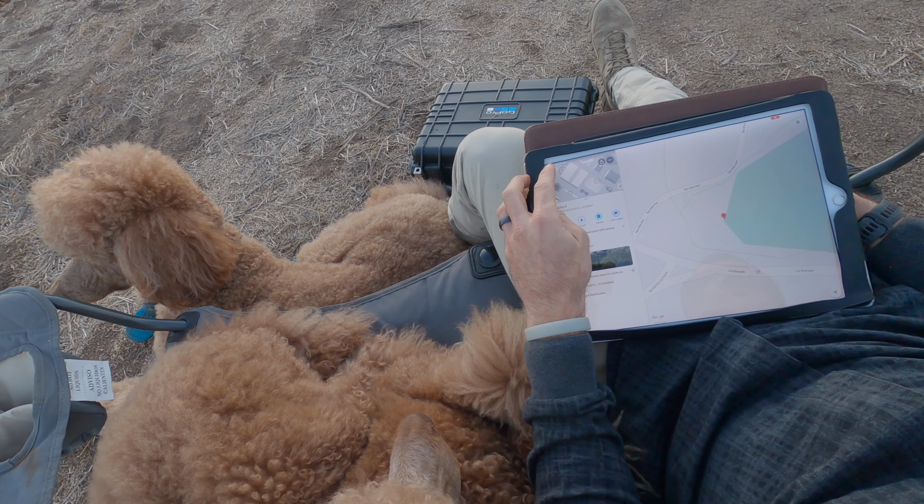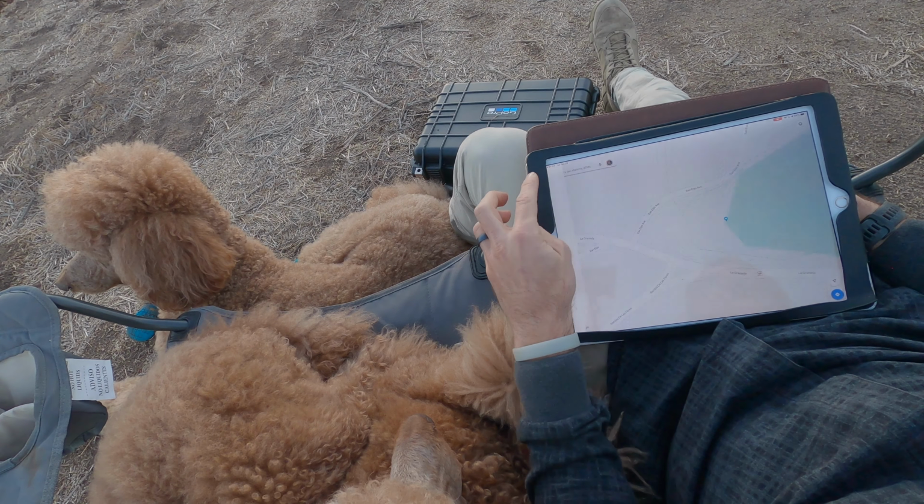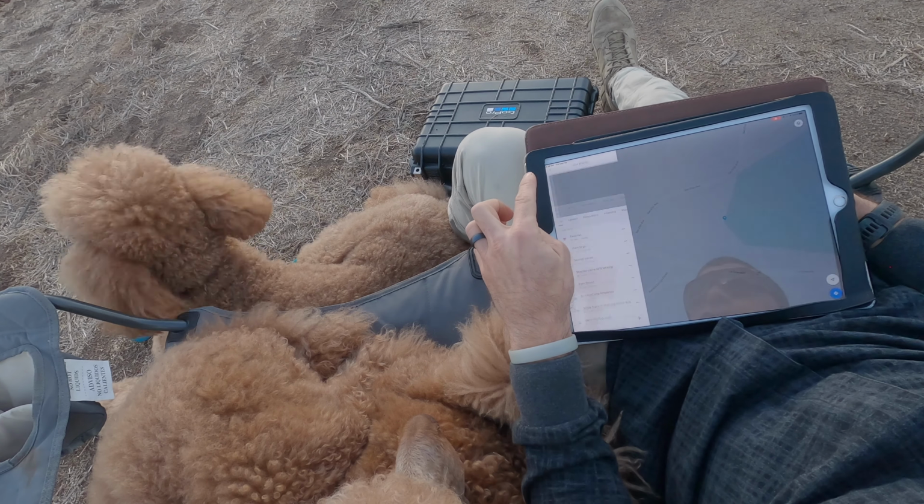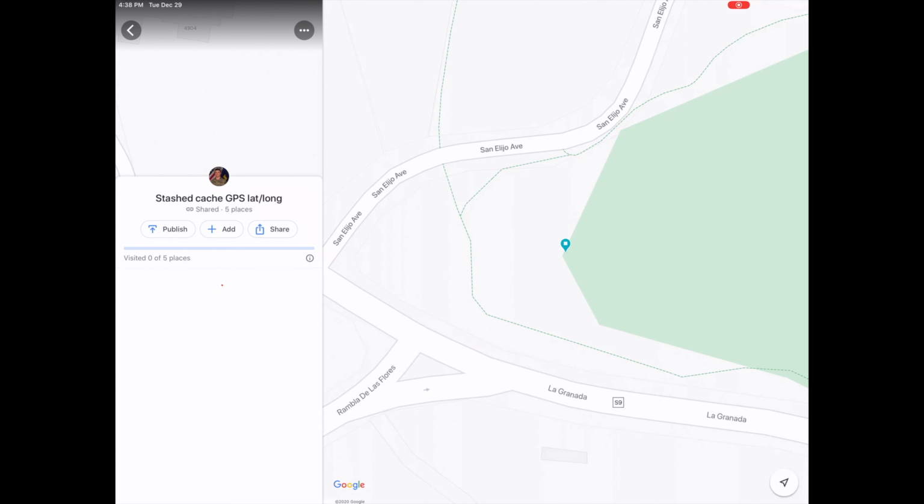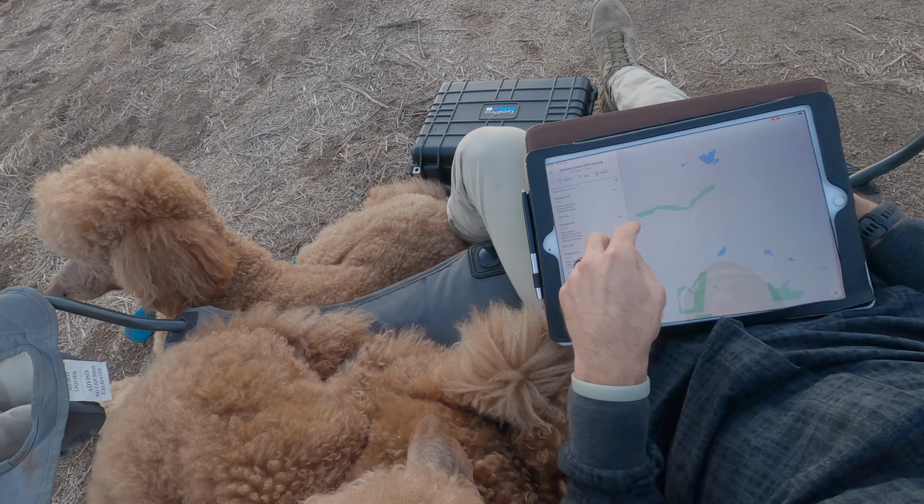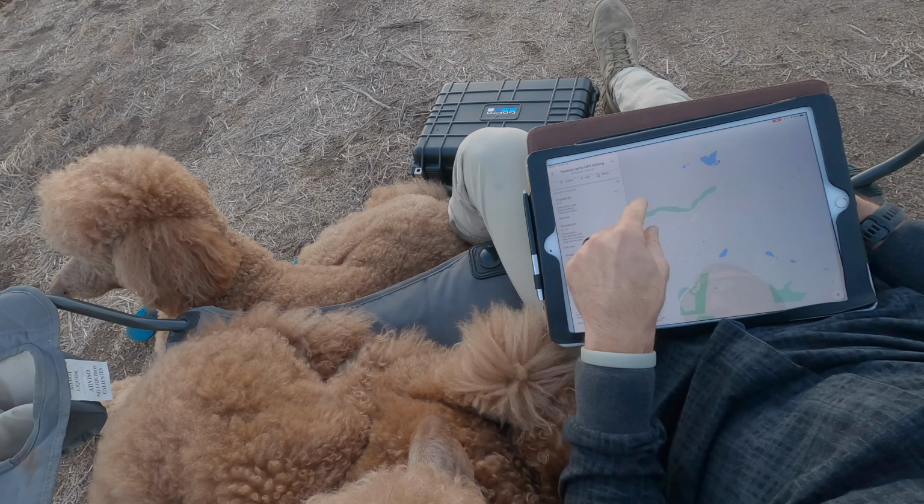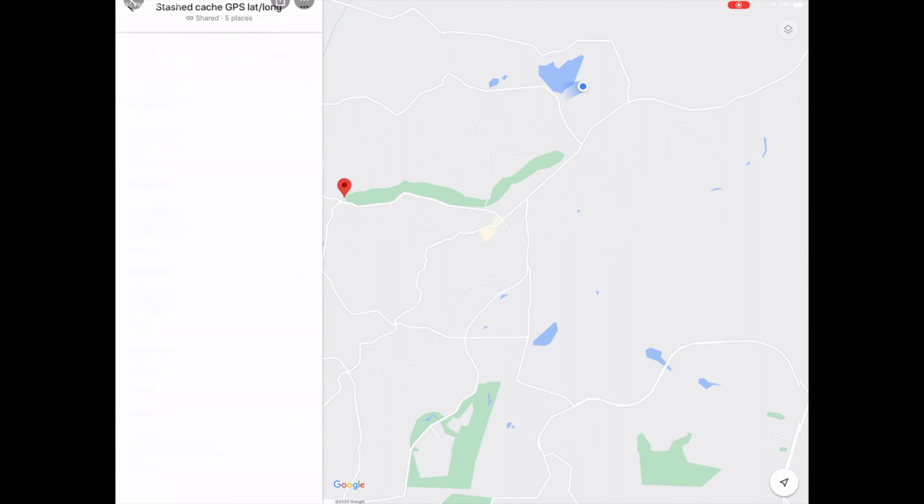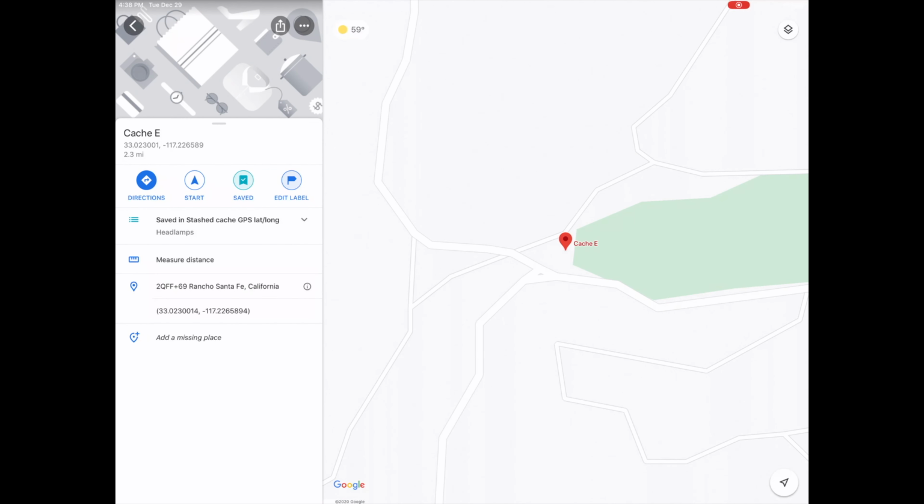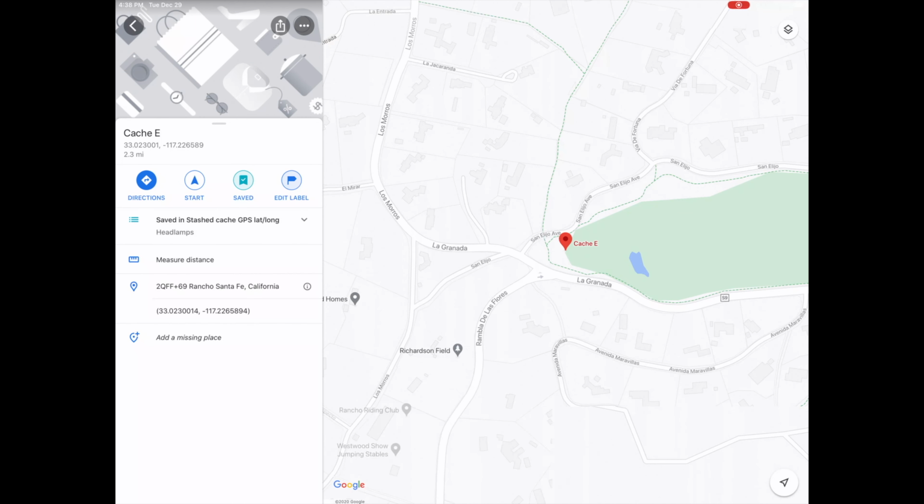We have a list now that should have 5 items. So we go here, we go to your places, we look at your places, we look at our list, stash cache, see 5 locations now, and that should pop up in a moment. So this would be a lot faster if you did it at home, but there we go. Okay, so that's where we are, and the place where we just added the pin, it should be there, right there, cache E, all right? And headlamps.